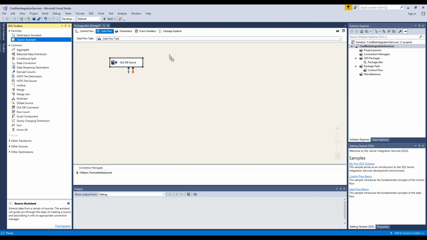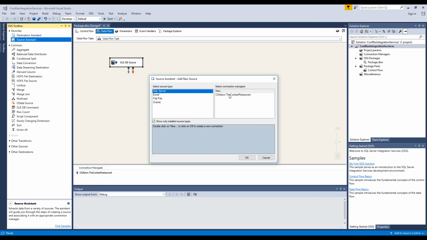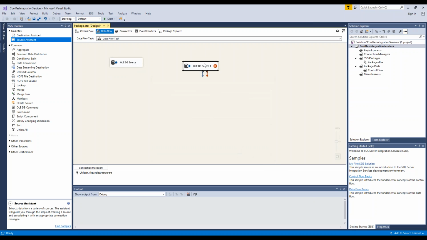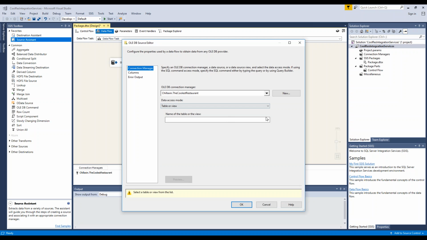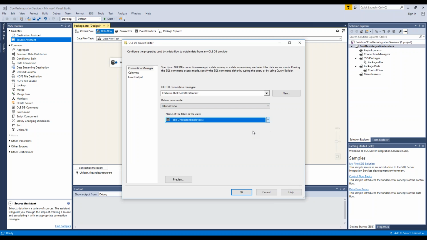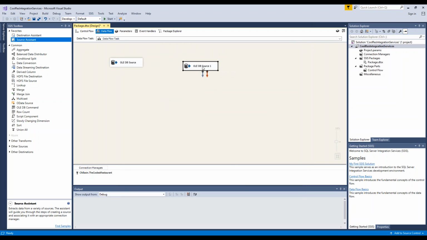Let's drag and drop another source since we're getting data from two sources. SQL Server, yes, it's the same source. Click OK. Not configured which table specifically, so let's go there. Pick the table. In this case, it's a Houston table. Click OK.